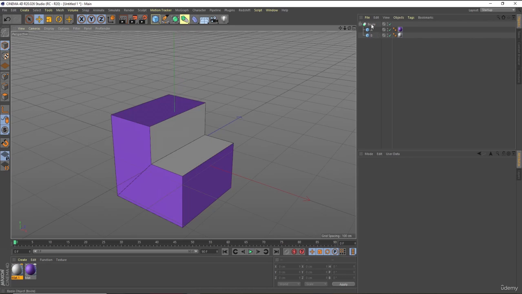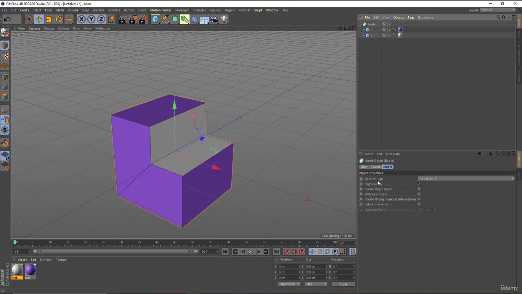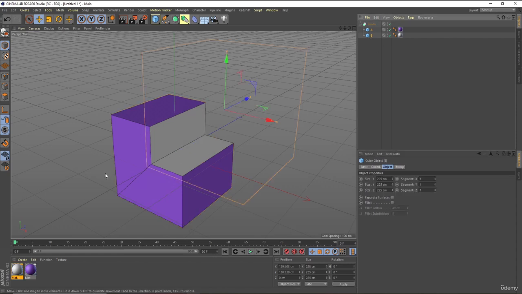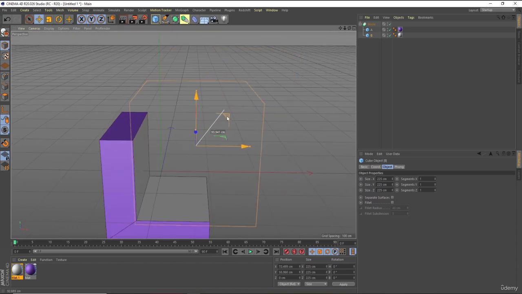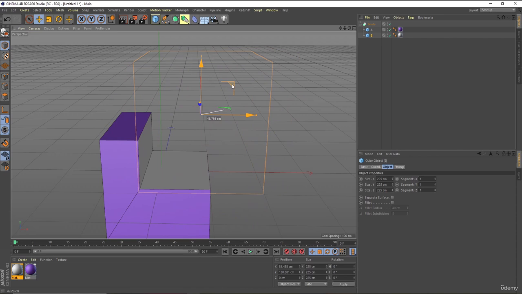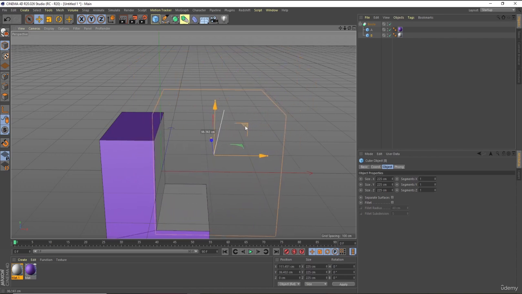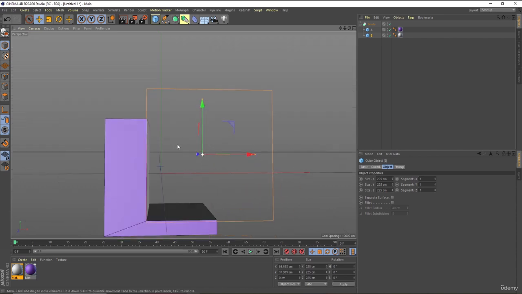So what happens over here: if you select this Boole and go to the boolean type, it says A subtract B. Now this B is subtracted from this A. If I select this B and change its position, as you can see, it will subtract that much portion from A where it's present.